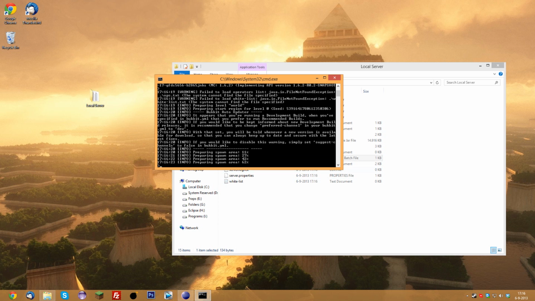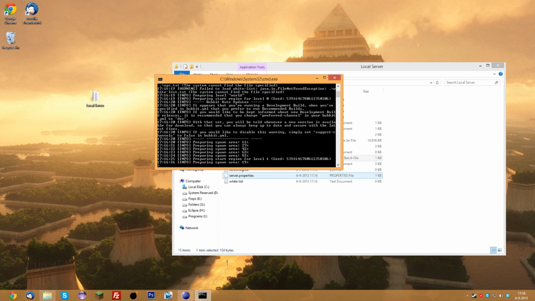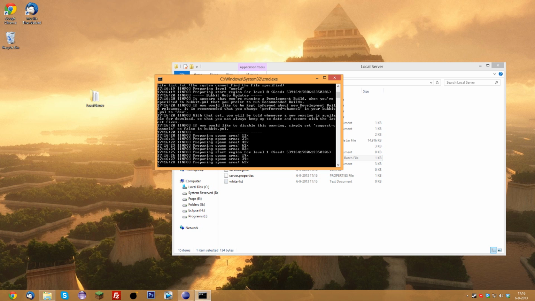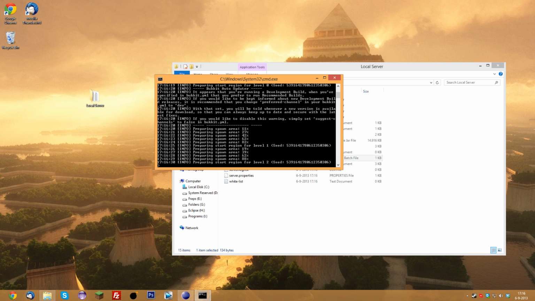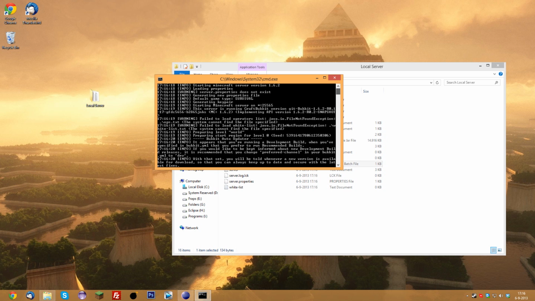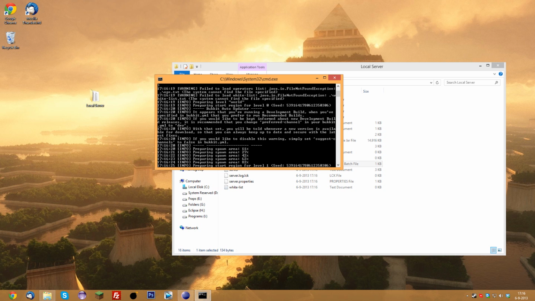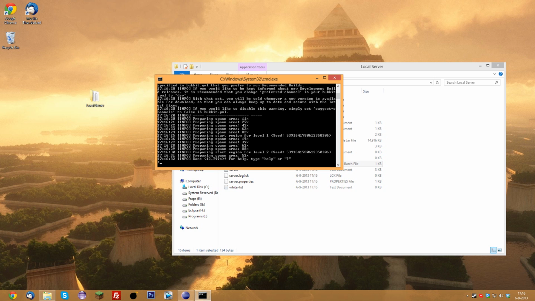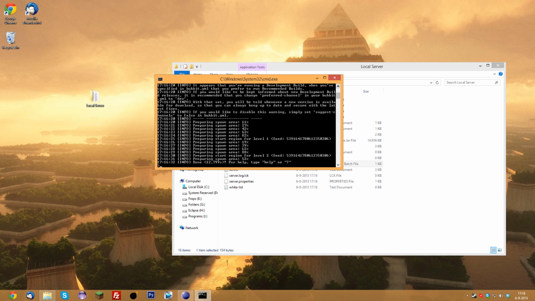It's preparing the spawn area. It's doing the normal stuff that a local server does. There it is. Now it's done. You don't really have to worry about all of this. It basically says that it's running on 1.6.2, port 25565 was the default port, and Bukkit. Just don't worry about all of that. This is your local server, your debug screen, which is going to be very useful in the future.